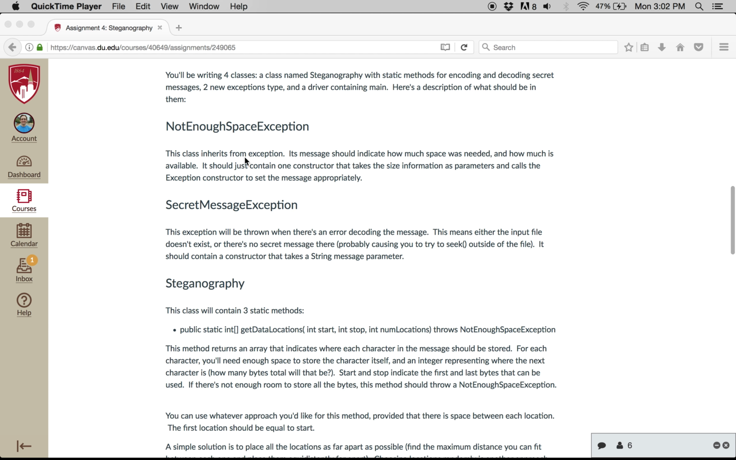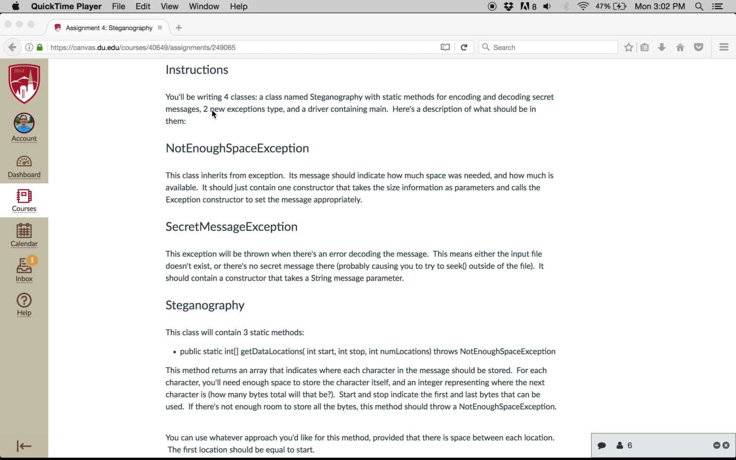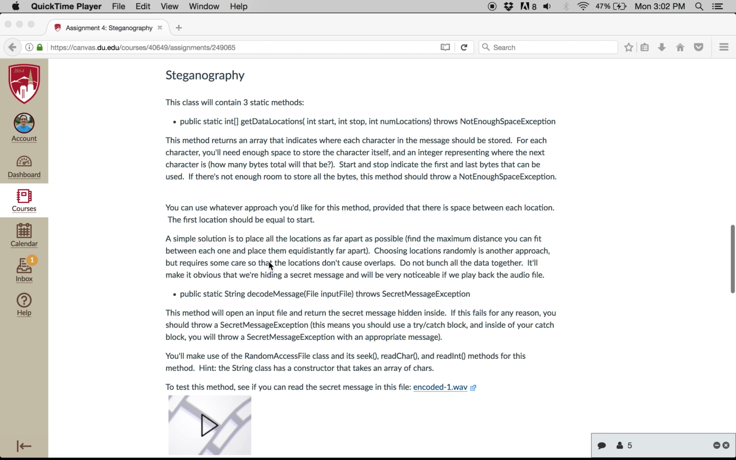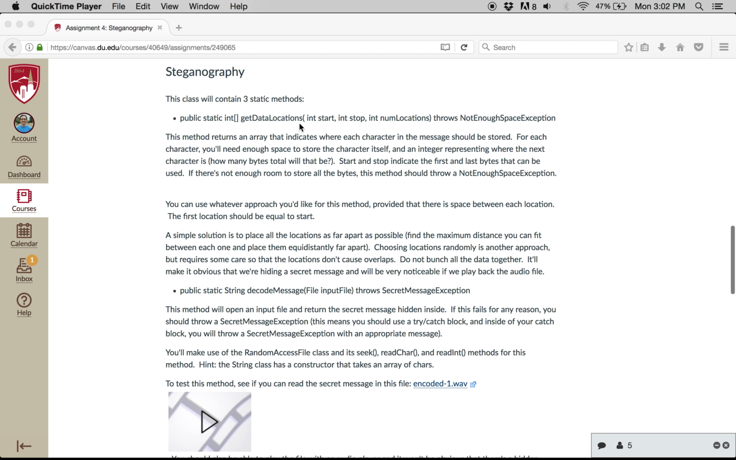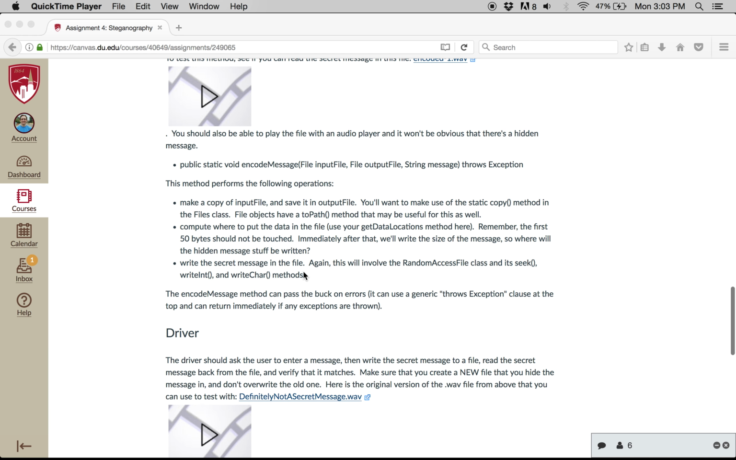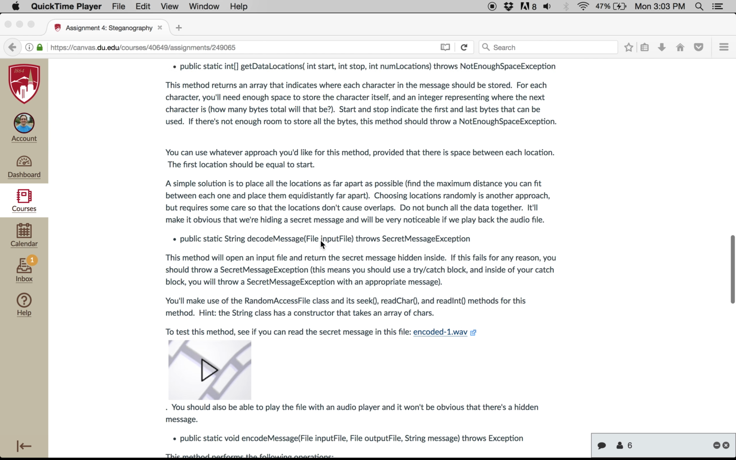Looks like here he has shown us what our exceptions are going to be, not enough space exception and secret message exception. And then we've got our steganography class down here, which will have these 3 methods in it: getDataLocations, decode message, and then encode message. So that's generally what we need to do, but how are we going to do that?